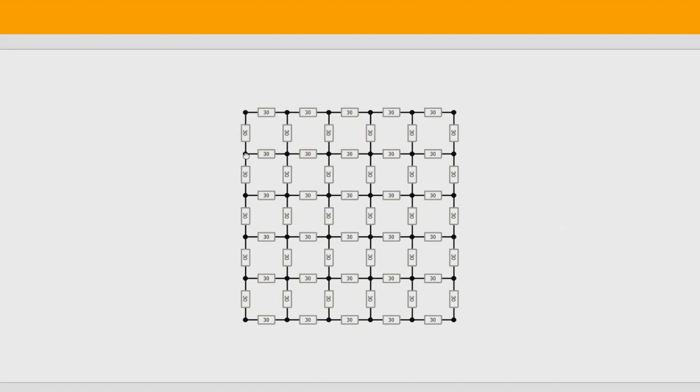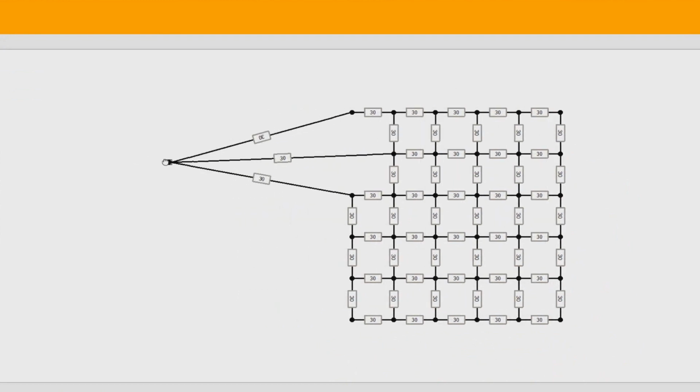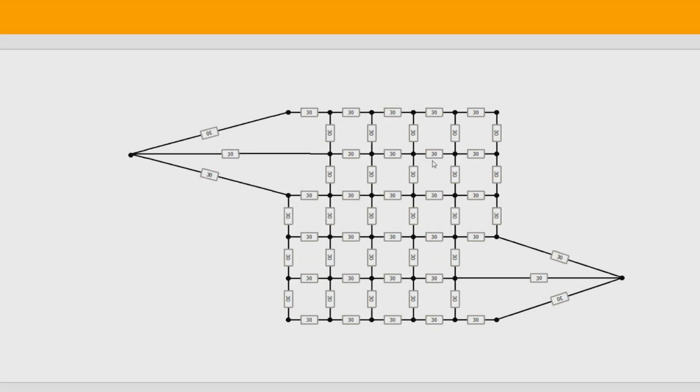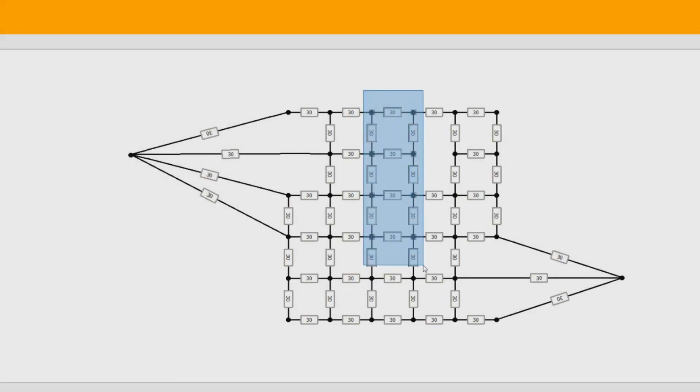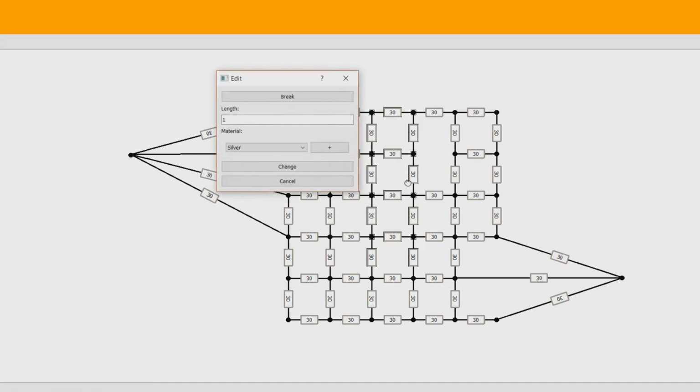We can grab any node and move it around to change the visualization of the mesh. We can also disconnect a resistor and reconnect it elsewhere. We can also edit the resistor's length, material, and its resistivity value, and even its color, to be able to distinguish between different types of resistors.